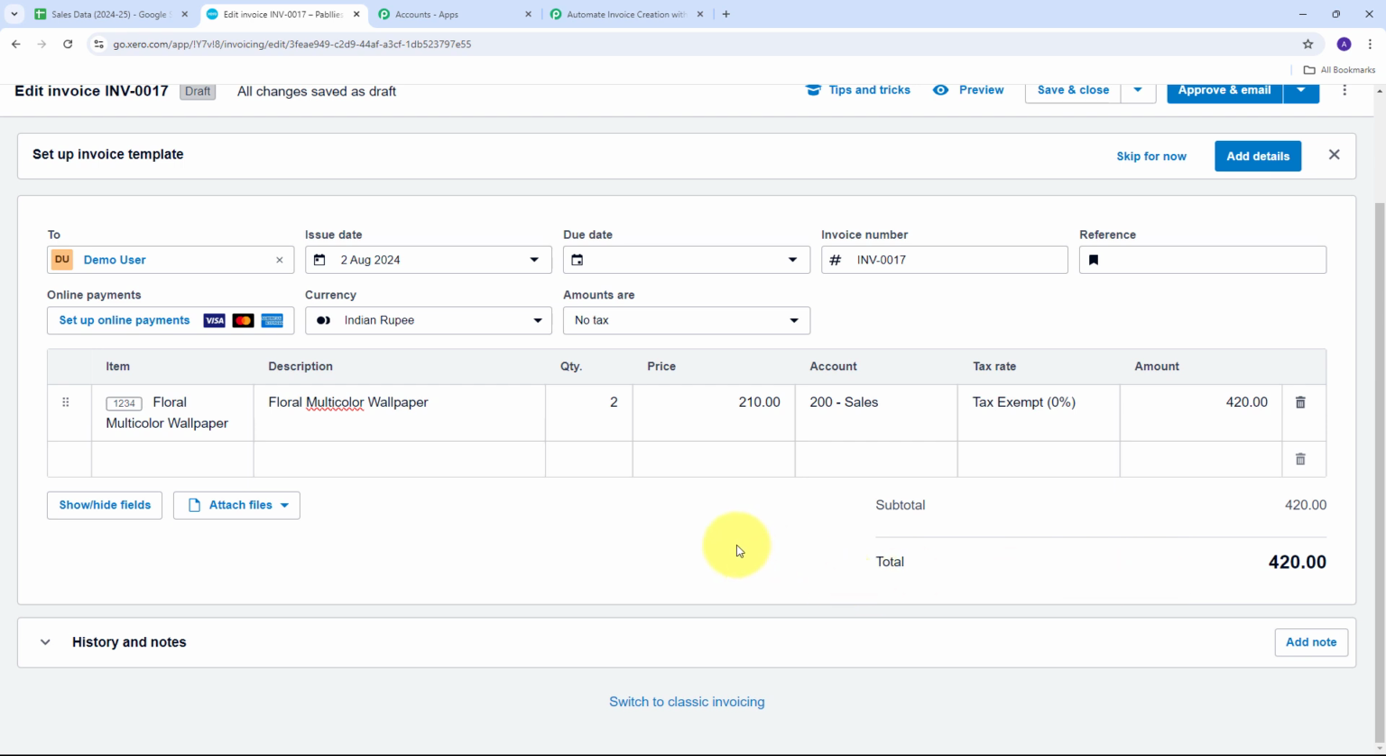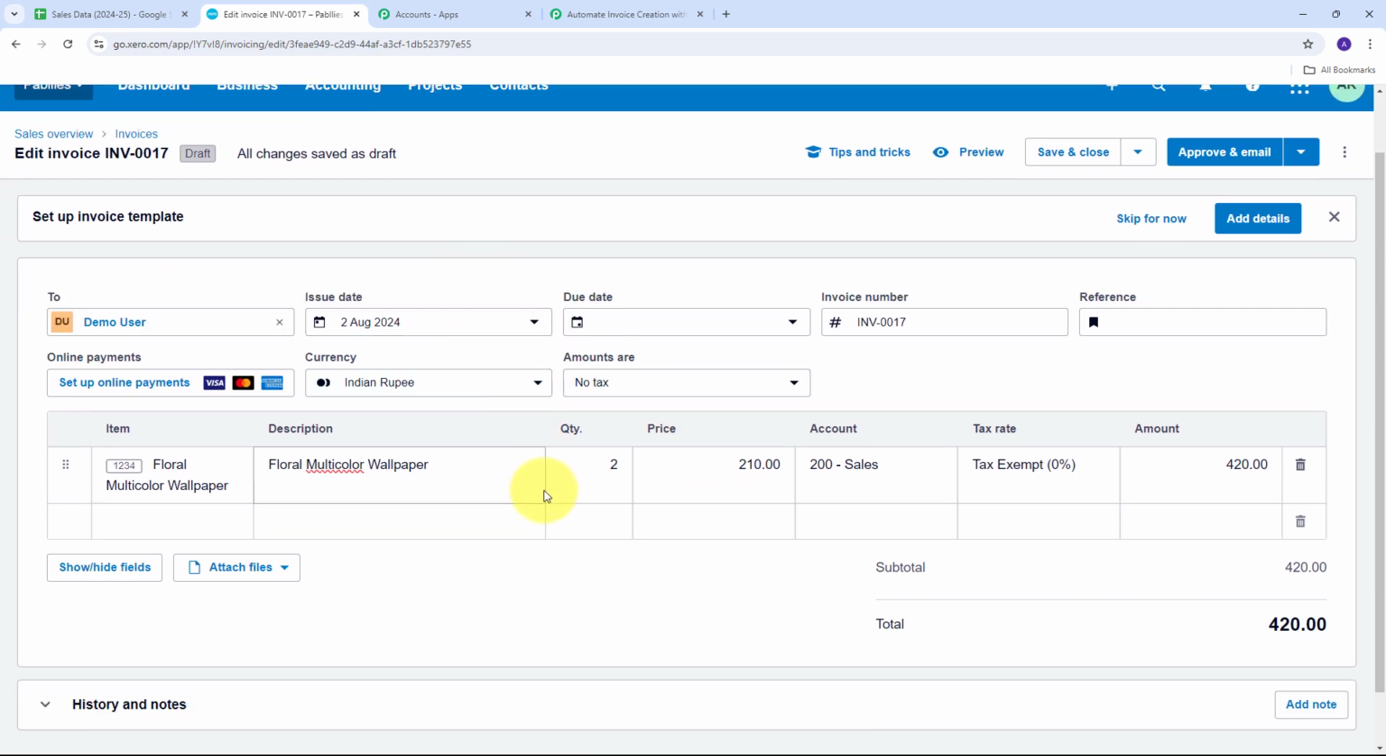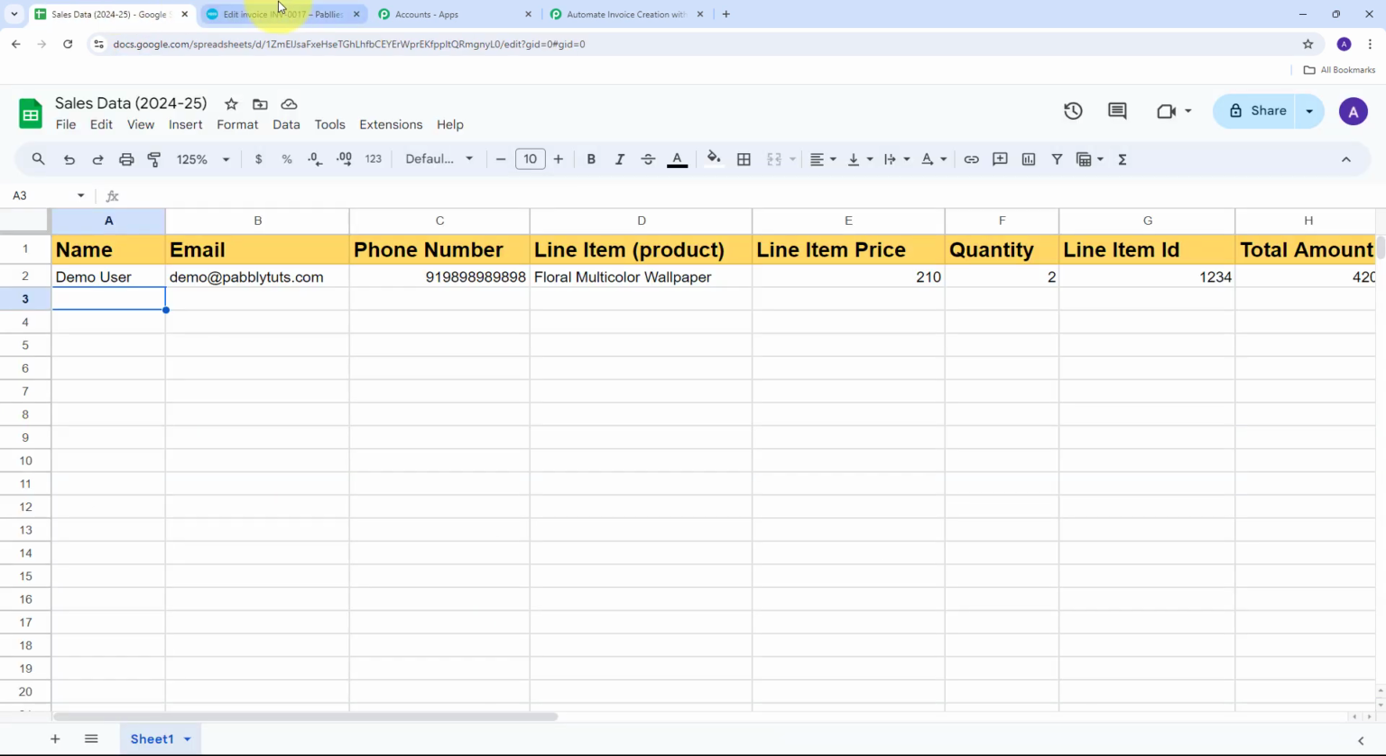So here we can see that automatically by using all the detail of my sales data that I have received from my Google Sheet, I have generated this new invoice in Xero. So automatically by using the detail from my Google Sheet, I'm going to create new invoices in Xero. So here I have successfully created this automation between Google Sheets and Xero.